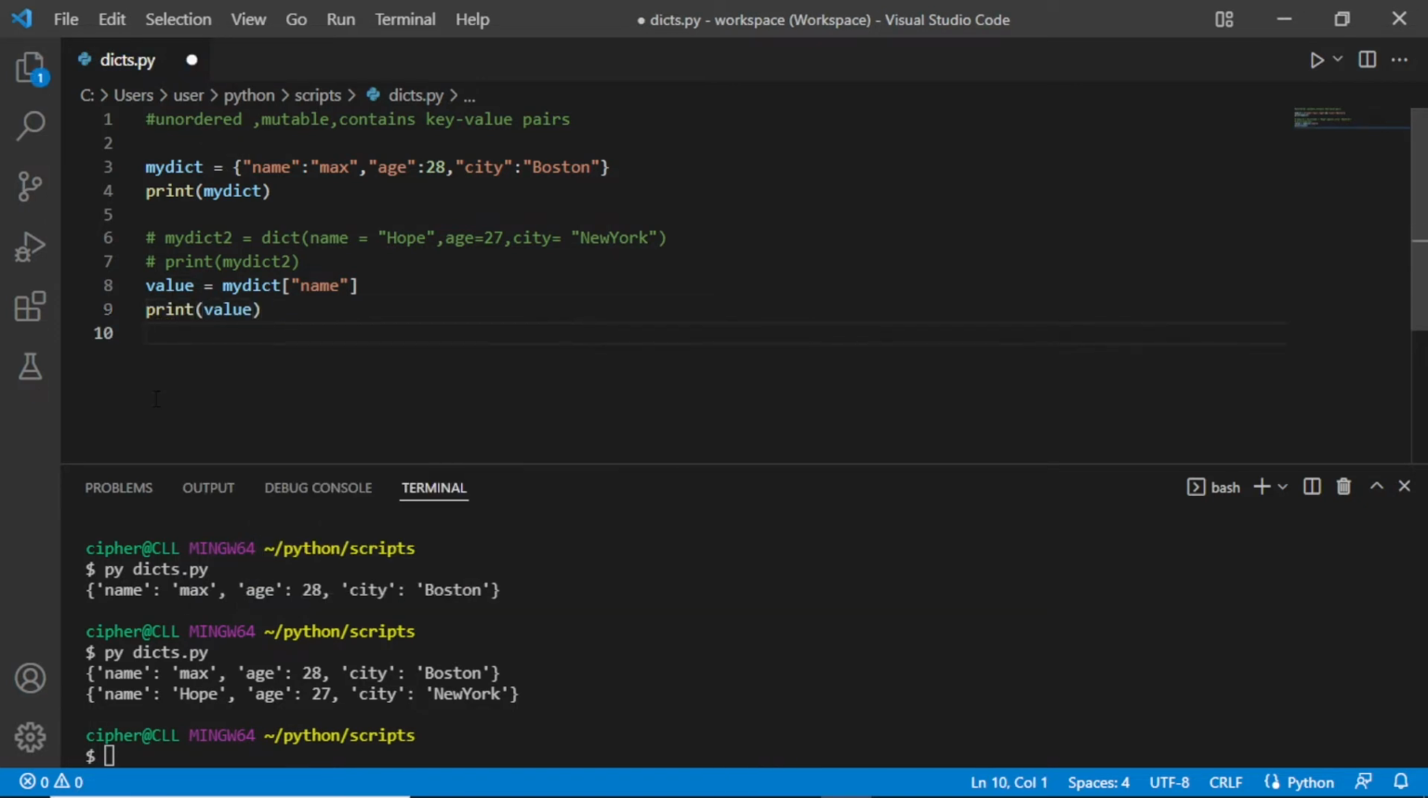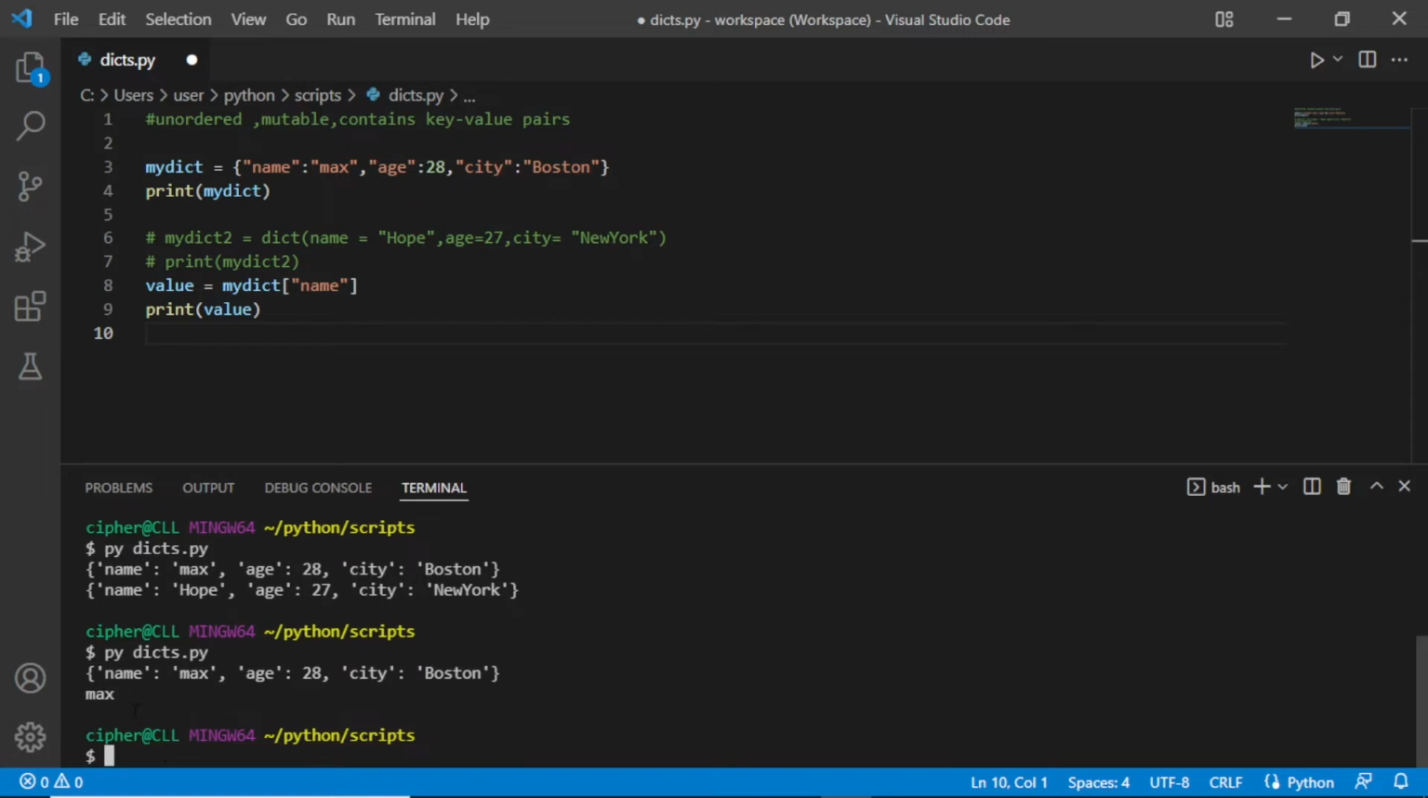So printing the value, we are going to have Marks. As you can see, we were able to access our elements inside our dictionary.